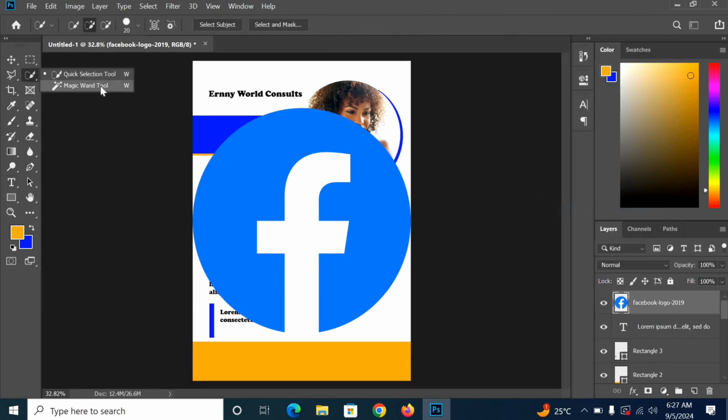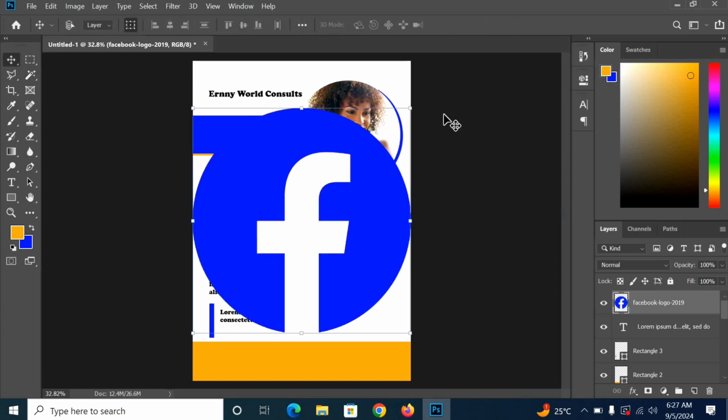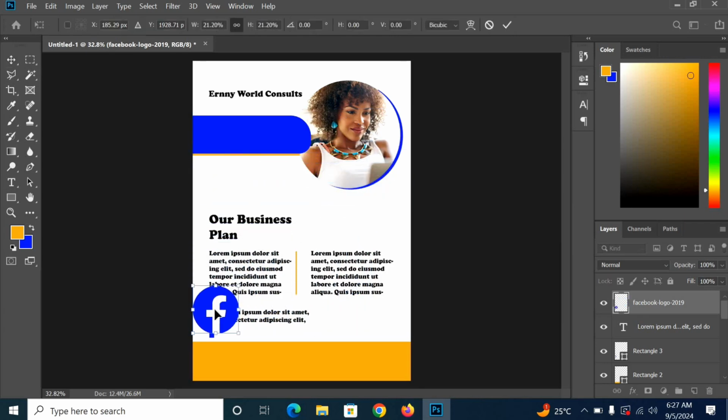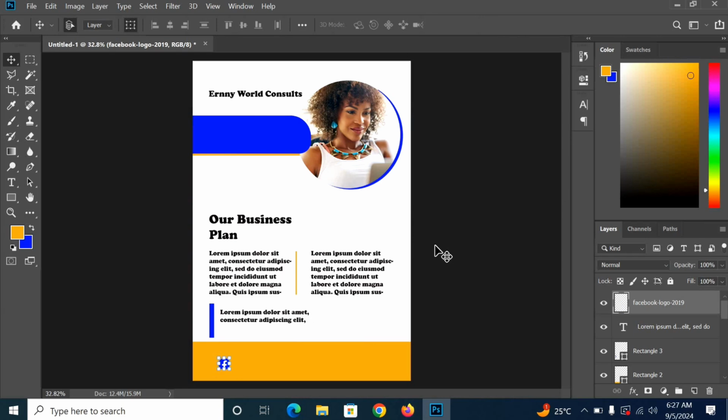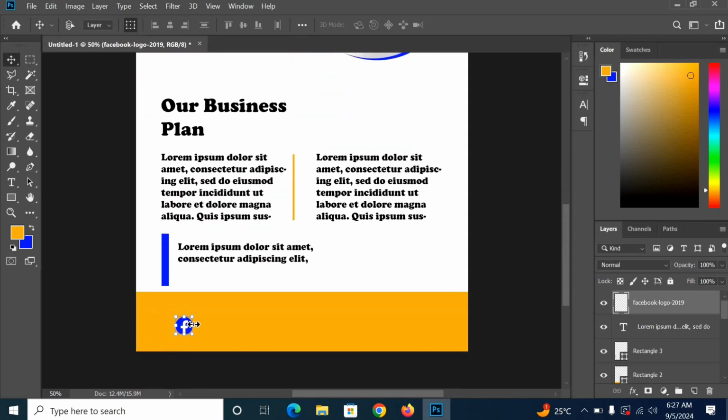I'll come and select my magic wand tool, and I'll click here and press Ctrl backspace to change it to darker blue so that it can rhyme with our flyer. I'll reduce this to very little size, and that's good. I'll zoom in by pressing Ctrl plus on your keyboard. I'll zoom in more.